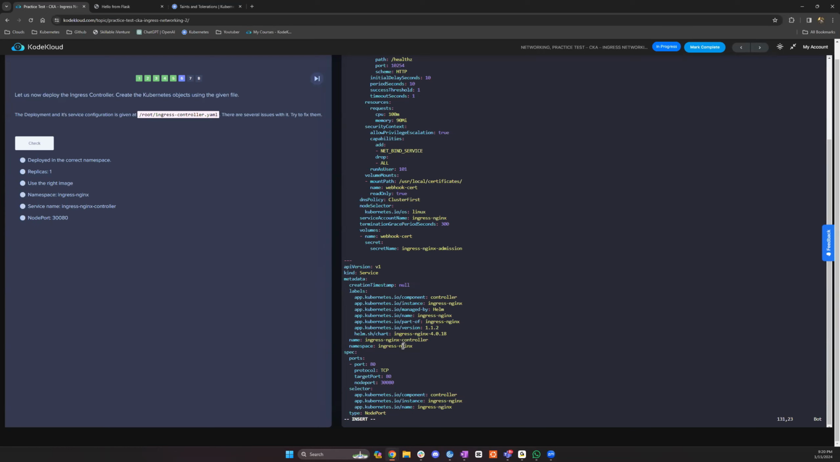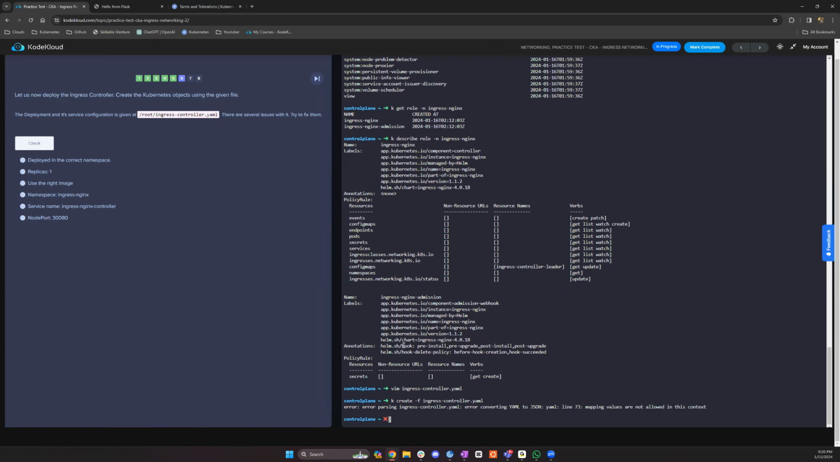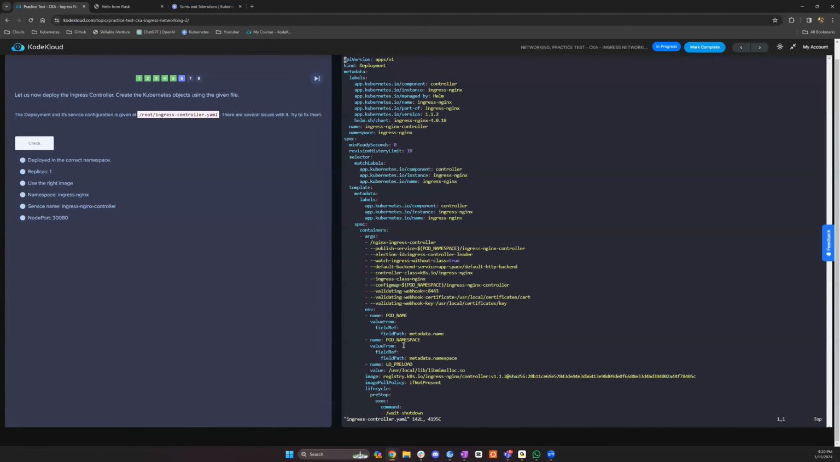Node port 30. Okay. Let's go ahead and deploy this and see what errors it gives us. Mapping values, line node 73. Okay.